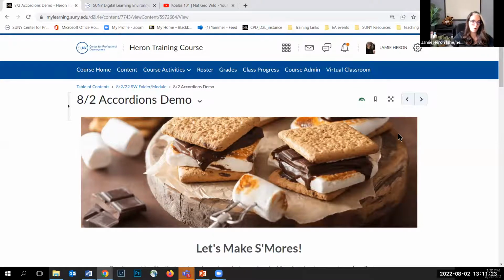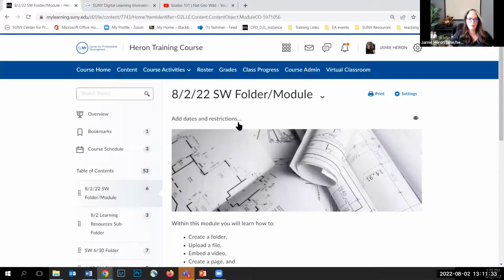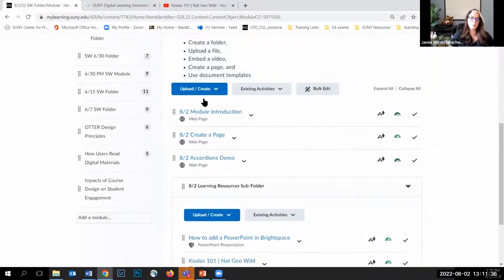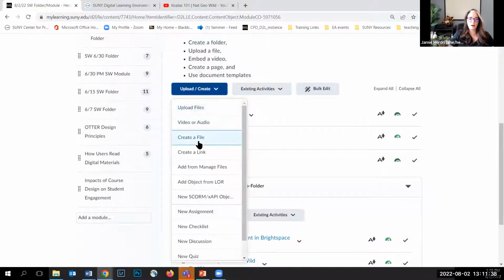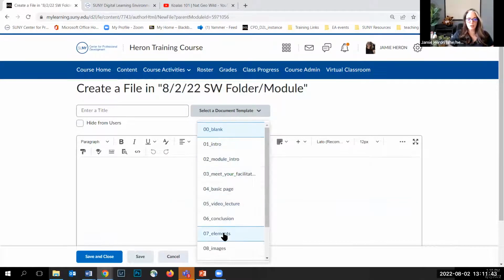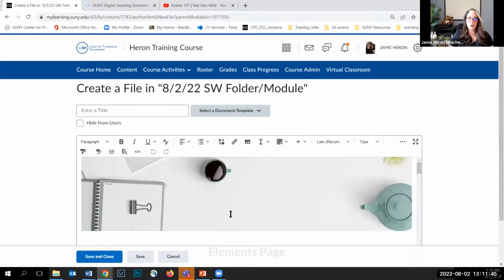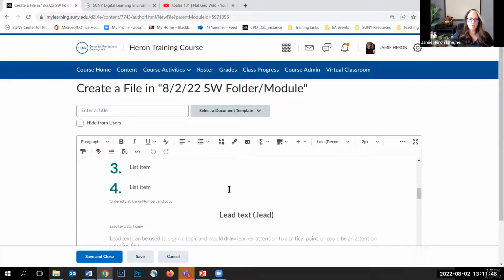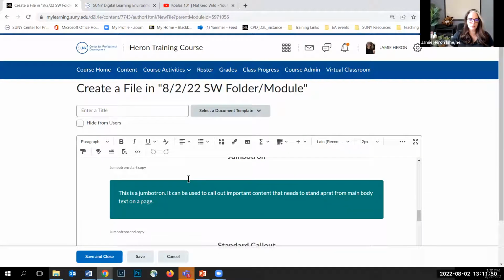And I recognize I'm over time here, but I do want to take a moment here and demonstrate one other thing. So I'm going to come back out to the accordions, or out to the main folder here. And I want to click on Create a File, because I want to use a piece from another document template called Elements. And this is covered in that Otter workshop, by the way. But I want to borrow something like the Jumbotron element from this particular document template and copy it into another template we've already worked with.